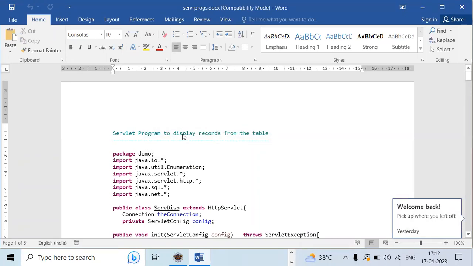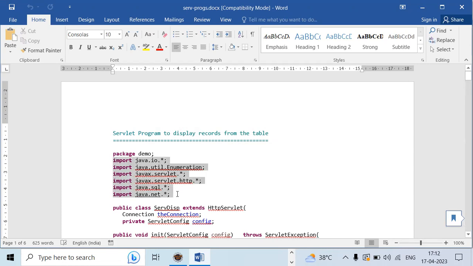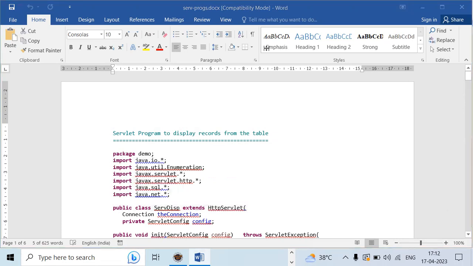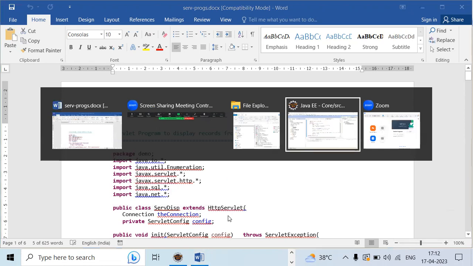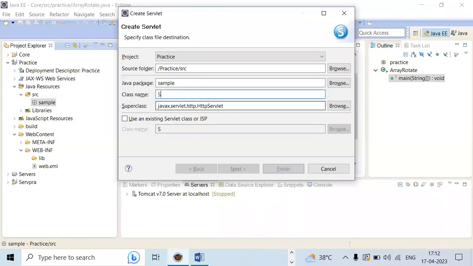So we already have one table in the database. Now, to retrieve the records from the table, what is the name here? The server class name, server display. The name of the class is server display. So go back to Eclipse and give the name as server display.